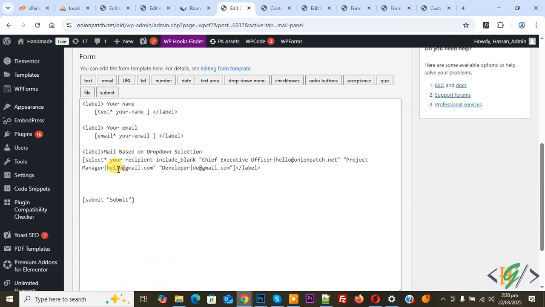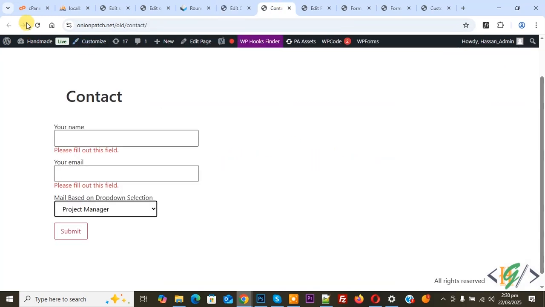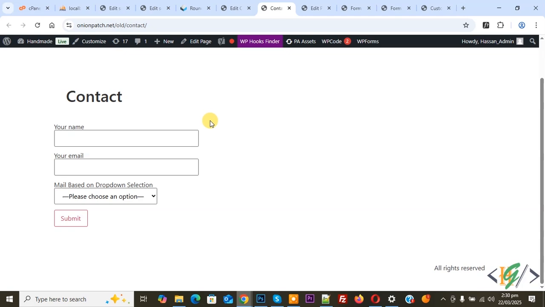In the form, we are using this syntax: select your recipient, include blank. So this is our name and then the email. Now go to the form and refresh the page. We are going to fill this form. Now in the drop-down we select chief executive officer. When we select this option, the email is sent to the CEO, but we are also going to display the subject title chief executive officer in our email subject.